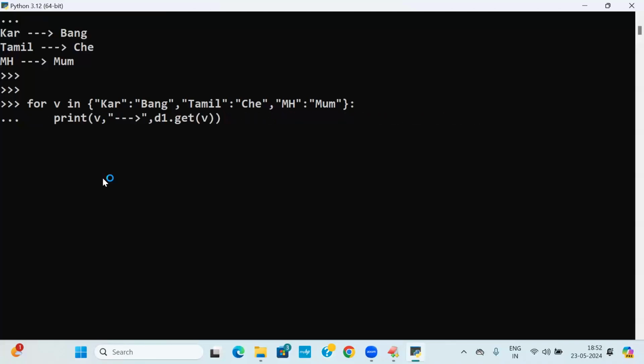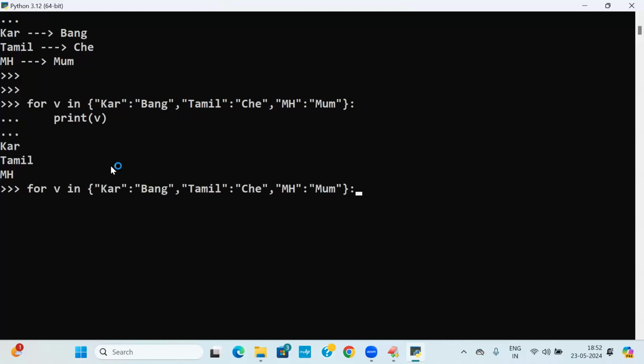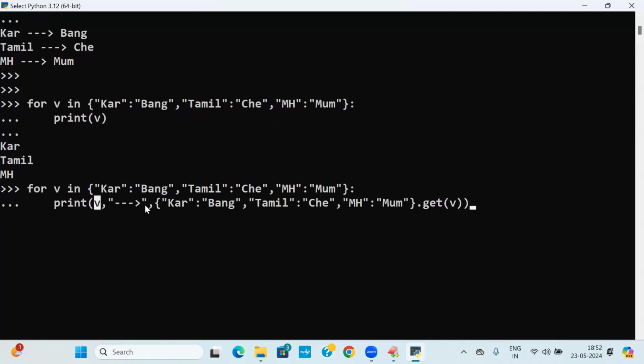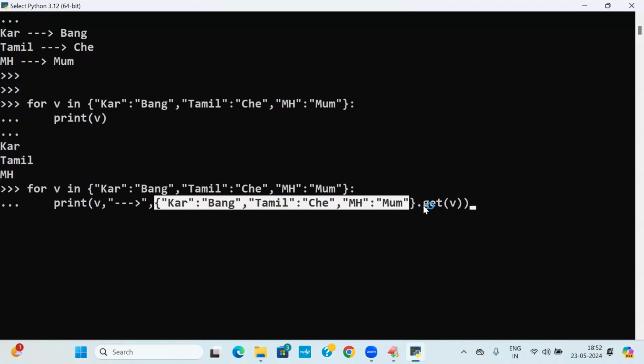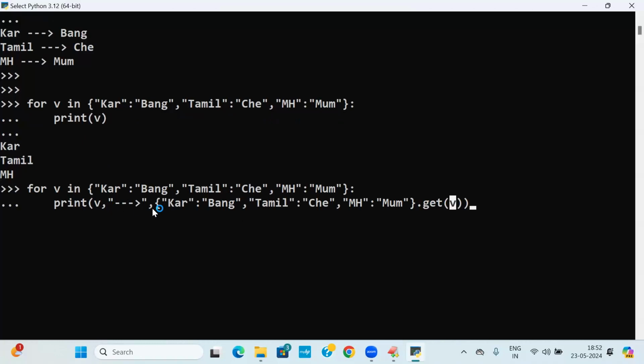you print it like this, you got what? Keys, I got it. Today what I am doing? The same thing. What I am getting now? Here I am saying V. What is the V coming? Karnataka. In this dictionary, dot of V. What is the value coming?